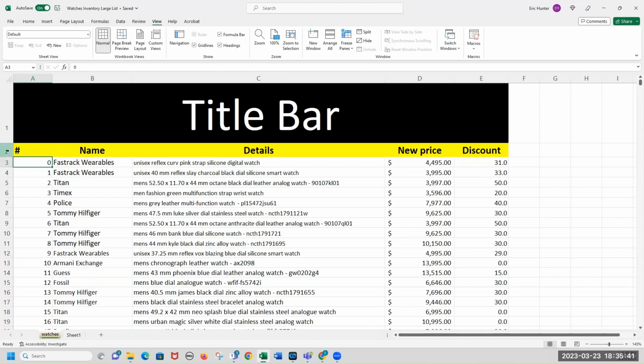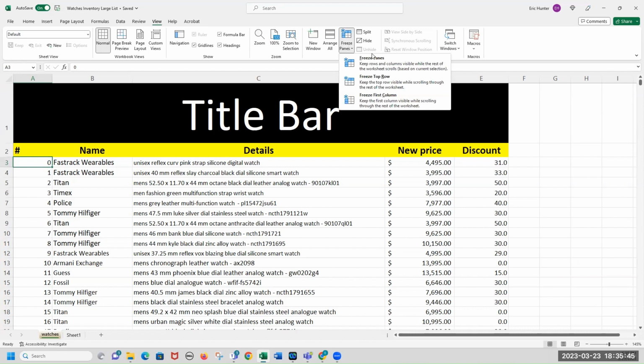So in this case, it's going to freeze row 2 and row 1. So let's go to freeze panes. We have a couple options here. We have freeze top row. We want to freeze the top 2 rows, so freeze top row won't work. Freeze first column. Not too concerned about freezing the first column, which would be column A, in this case the one that's titled number, because I'm just scrolling up and down right now. But here, this top one says, keep rows and columns visible while the rest of the worksheet scrolls. So let's try that one.